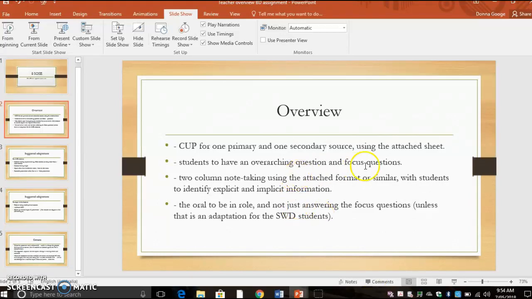Make sure they have an overarching question and focus questions. There are sections in the history skills part of Oxford Text where you can take the kids through on those steps, also the PowerPoint I sent out.